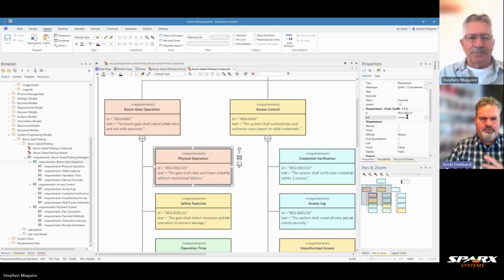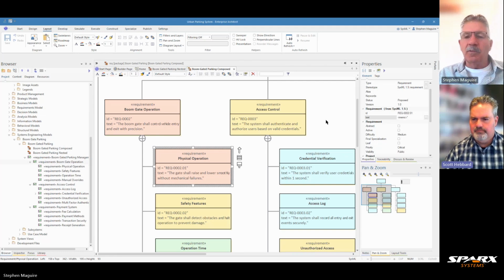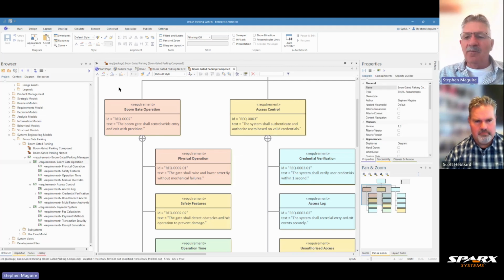So how do you force Enterprise Architect to show those tagged values and display them? Yeah, great question, Scott. All I do is simply click in some blank diagram space there, and that allows me to get the properties for not an element, but for the diagram.